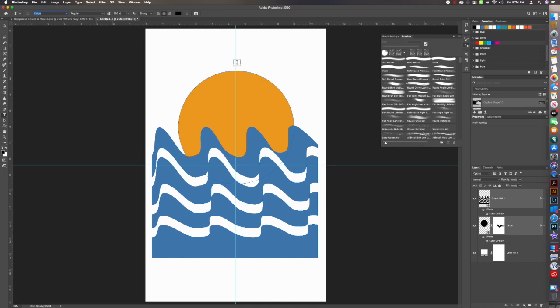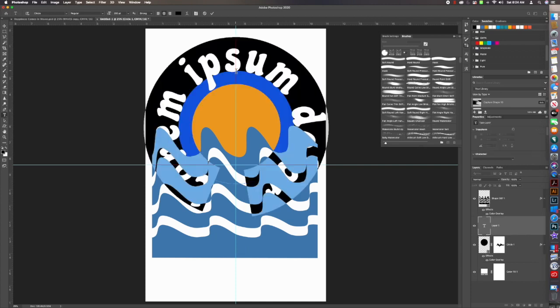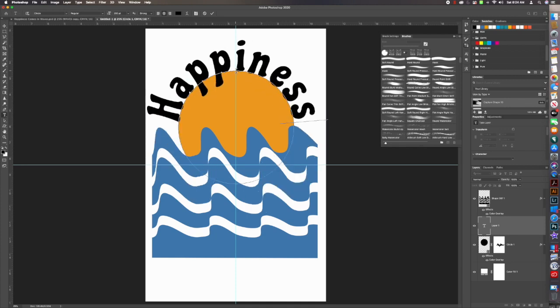And then what you're going to do is you're going to pull your type tool down until you see the shape change. And it gives you like that curve. And that means it's typing on a path. And the circle's got to be selected. So I'm just going to click there. And notice it gives me type all the way around that circle. And so I'm going to type in happiness. And I think that's a little too big.